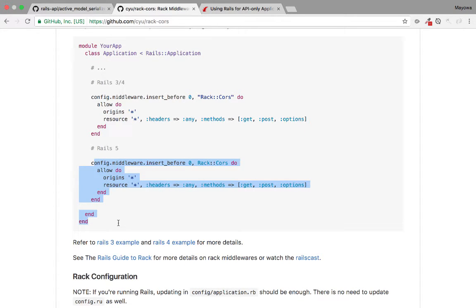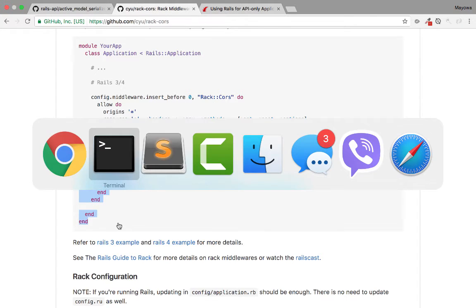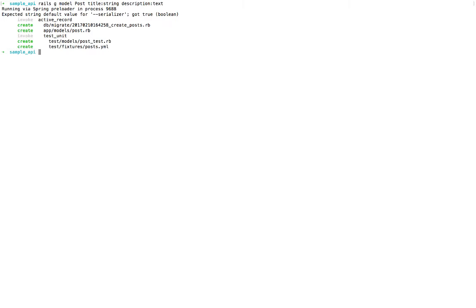So once this is done, we need to start creating our models. First, we are going to create a post model, which would have a title and a description. Once this is done, we need to migrate our database.